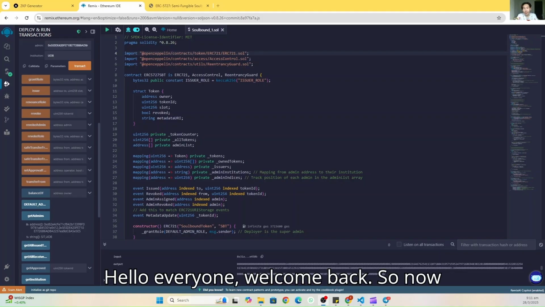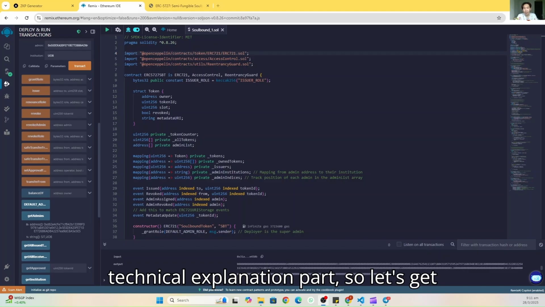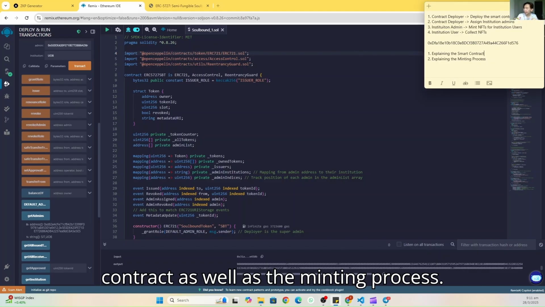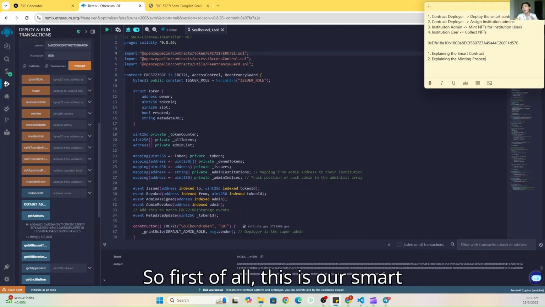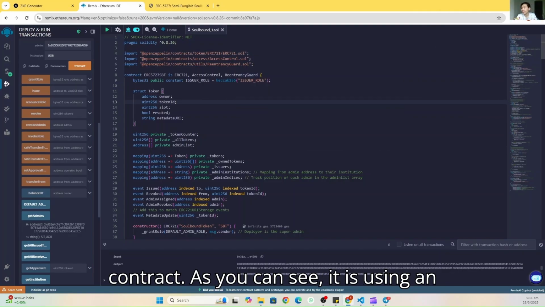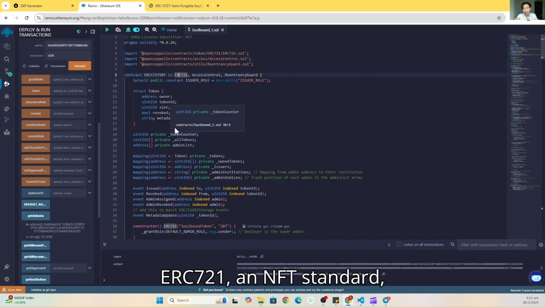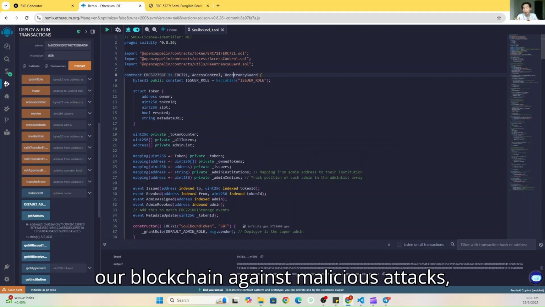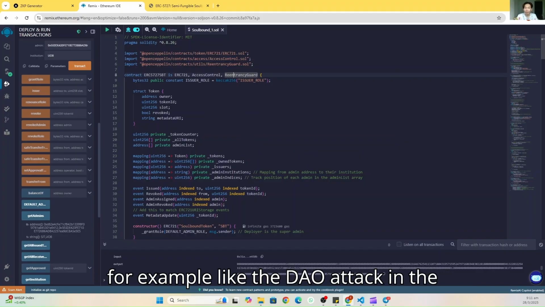Hello everyone, welcome back. So now we're going to get into a bit more of the technical explanation part, so let's get into it. I'm going to focus on 2 main things, explaining the smart contract as well as the minting process. So first of all, this is our smart contract. As you can see, it is using an ERC721, an NFT standard, as well as implementing the access control and reentrancy guard to protect our blockchain against malicious attacks, for example like the DAO attack in the past.